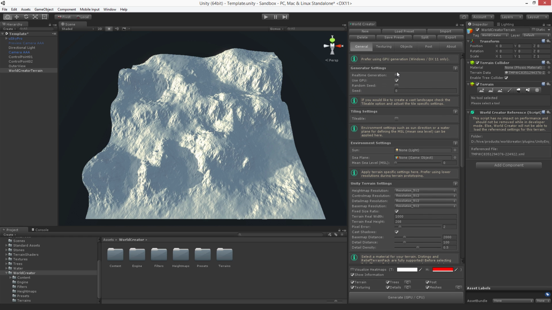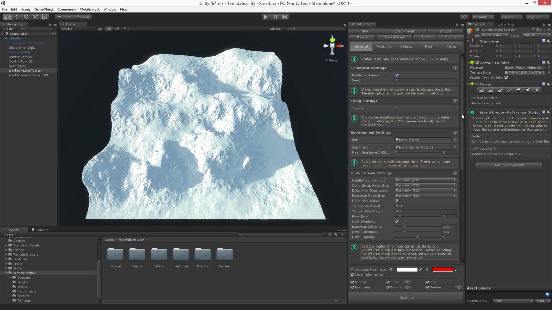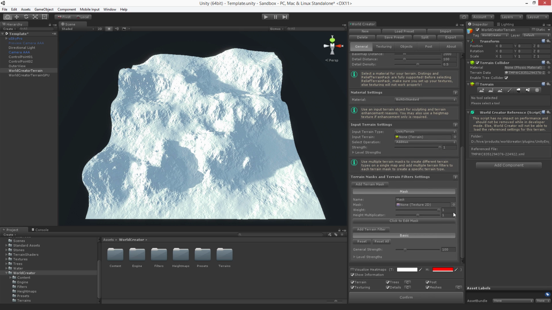First I will switch over to the real-time generation mode so we can see things a little bit better. And now if you scroll down a little bit, there's a section called Terrain Mask and Terrain Filter Settings. If you're running the standard version of World Creator, then it only says Terrain Filter Settings. The professional version in addition also supports terrain masks.